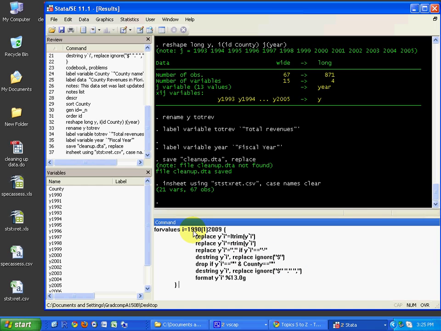But let's go ahead and write the script for going from 1990 right here all the way down to 2009. We're just going to replace the left and right trims. We're going to replace it if it has a dash, and then we're going to try and ignore it. So we actually don't need. We're going to drop it if it's blank.